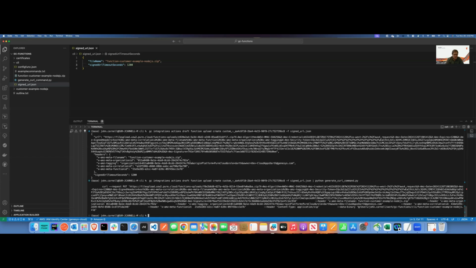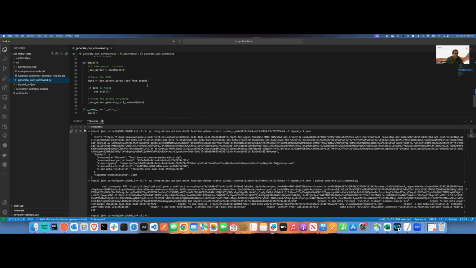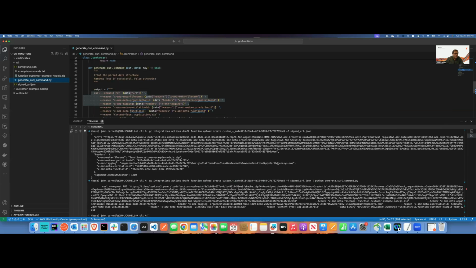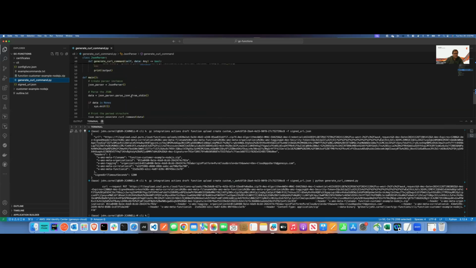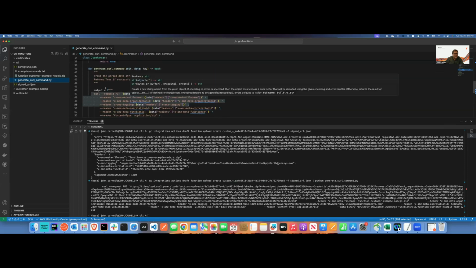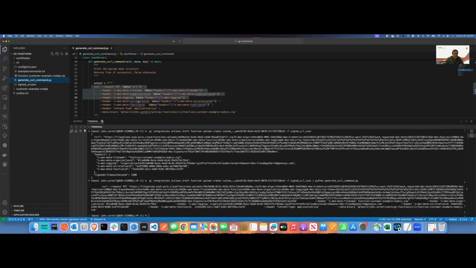So here's the curl command now, completely populated with all the right information. But as you can see, it's pretty big and ugly. If you want to see what this generate curl command is, it's pretty simple. We're basically just taking it from standard in, reading in the data, and then sending it to a templated string and dropping the JSON data into it.